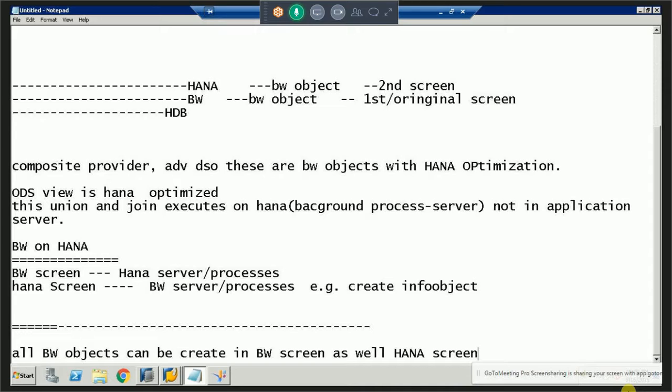What is the transaction code for the advanced DSO? Or we can directly right click on the info provider and get the option to create an advanced DSO in BW. Yes. As you told me, for composite provider you need to give the transaction code, then only you will be able to access it to create a composite provider. Yes. But what about advanced DSO and ODS view?